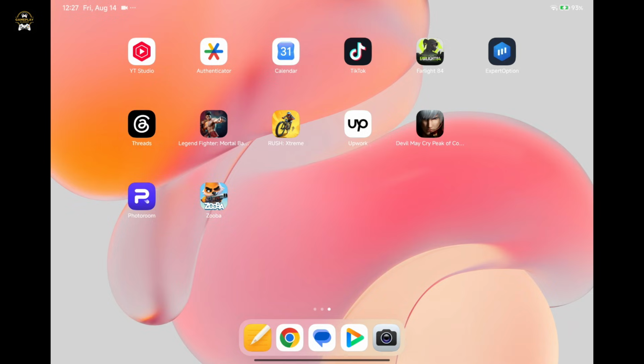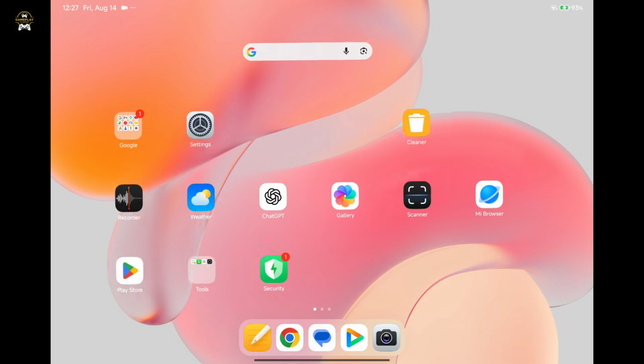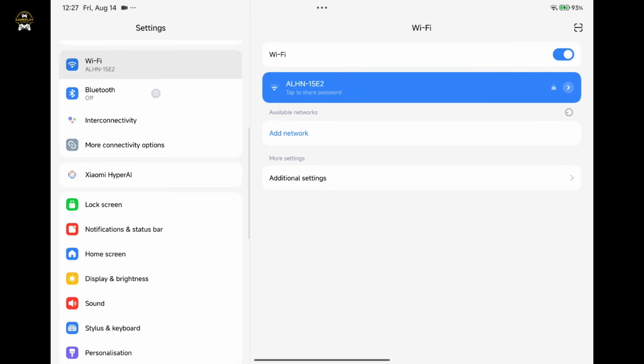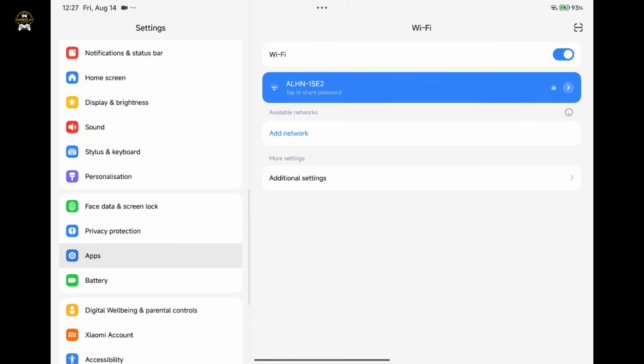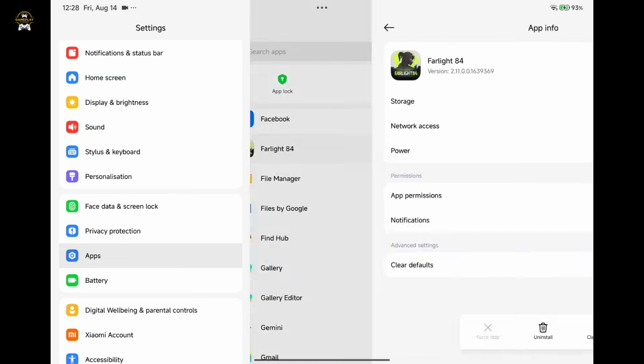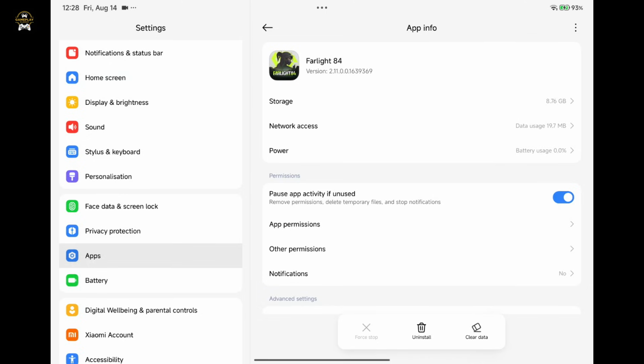Firstly, go ahead and open up the Settings application on your Android device, and once you're inside Settings, scroll down and tap on Apps. Inside the app list, look for FARLIGHT 84. Tap on it, and once you do that, in the app info section, you will see an uninstall button at the bottom. Click on that.